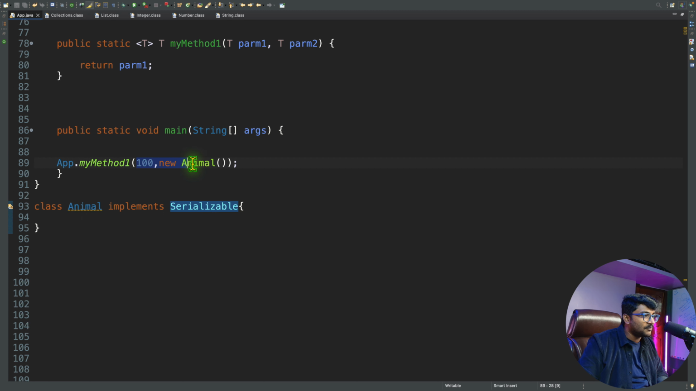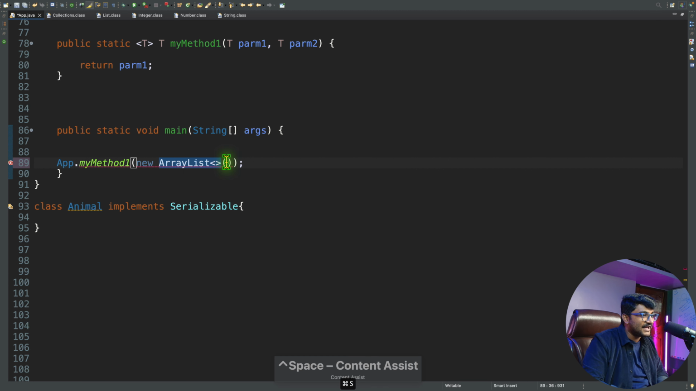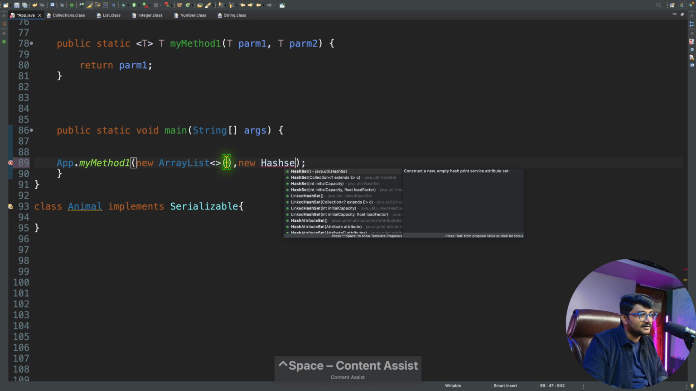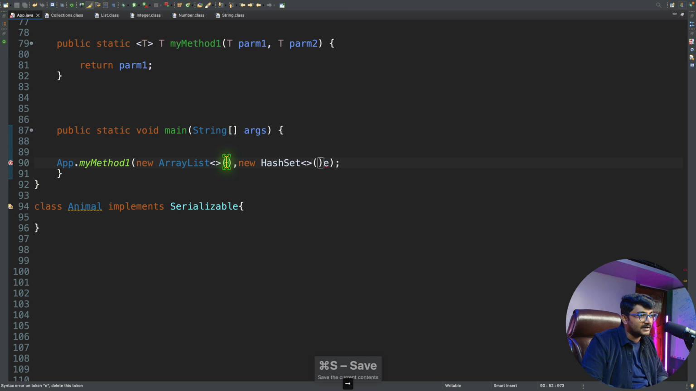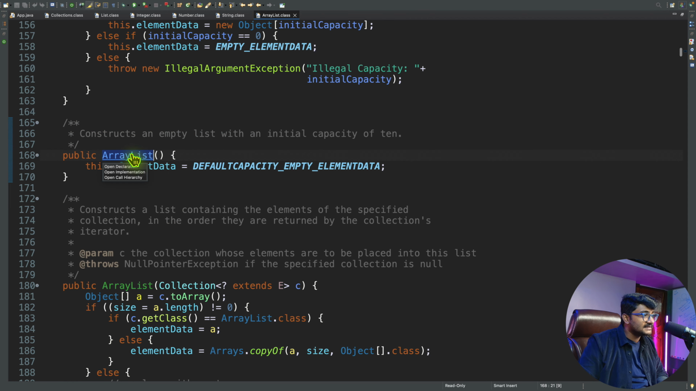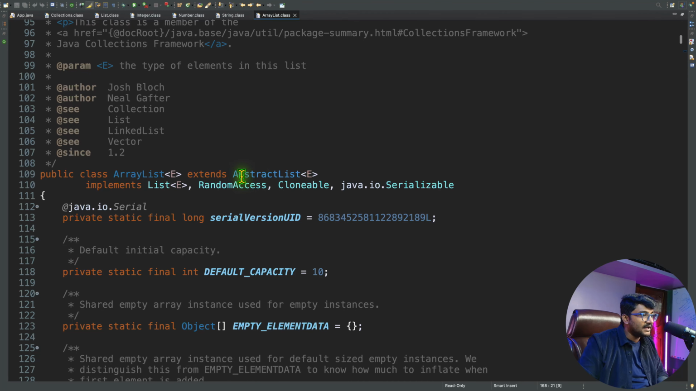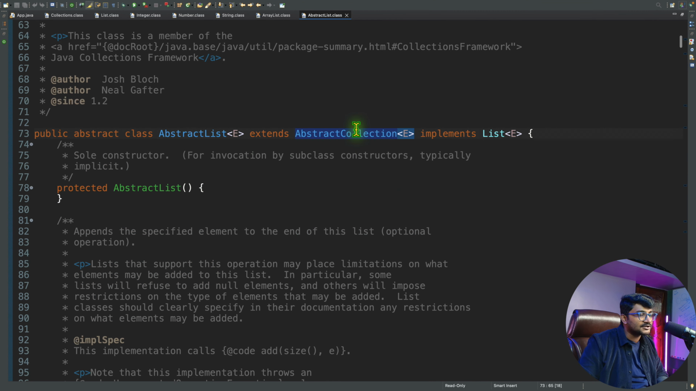What if I put a new ArrayList, and then put a new HashSet? What is going to happen? What is going to be the immediate super type? Over on this, see, it is AbstractCollection, because the ArrayList, if you can see this class here, extends AbstractList, which extends AbstractCollection, right?